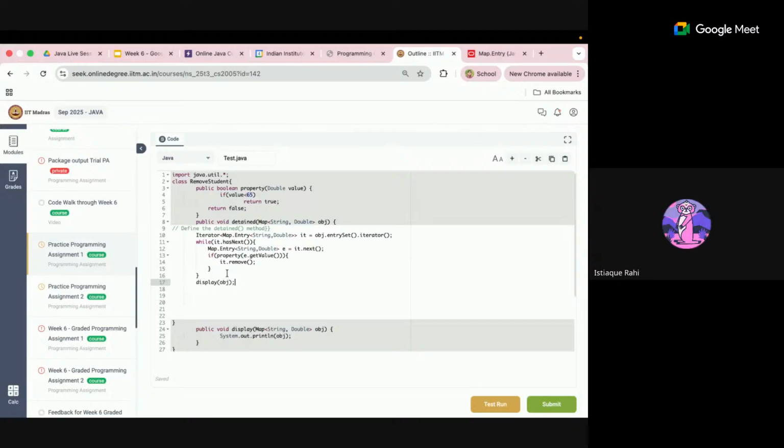Ma'am, is it generally a good practice to use double always instead of int? Generally, not in this case. I am just asking generally. Understood. We can think like that, but mostly, this kind of values, everybody keeps it as double.